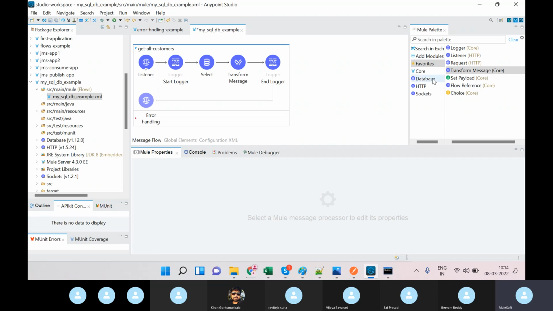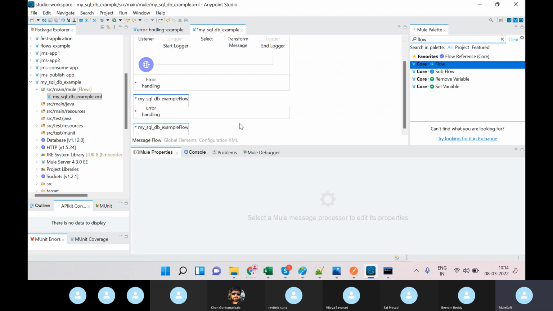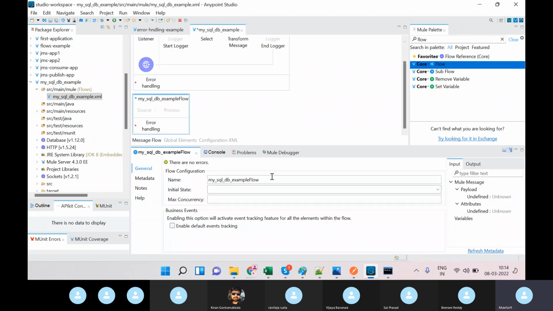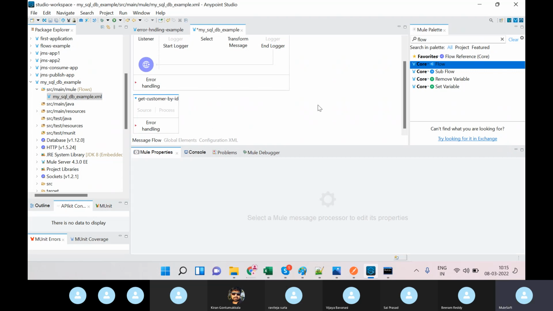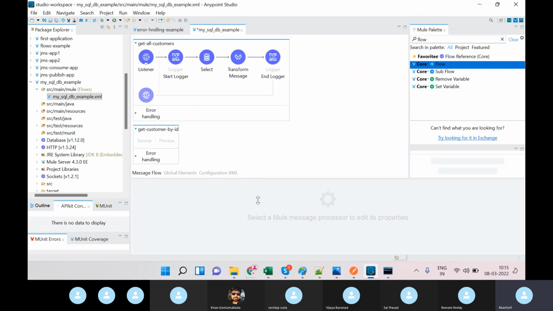In the same way, I'll create one more flow. How can I create a flow? So this is a different one. Get customer by ID. This is my flow name. This is the get all customers. This is the get customer by ID. So remaining components will be the same. You can copy this entire flow also.